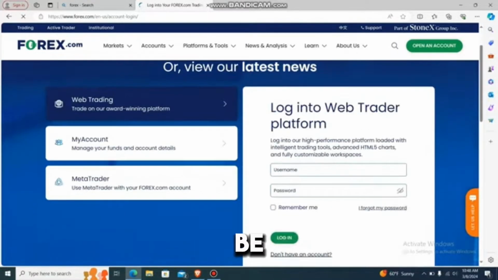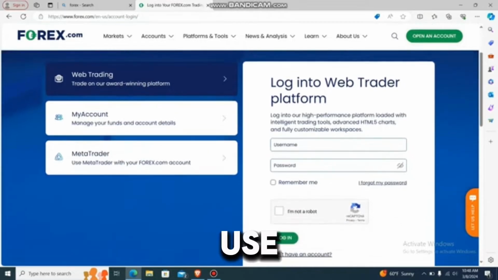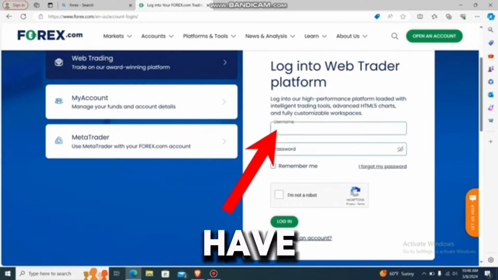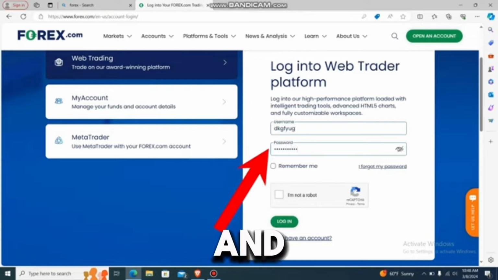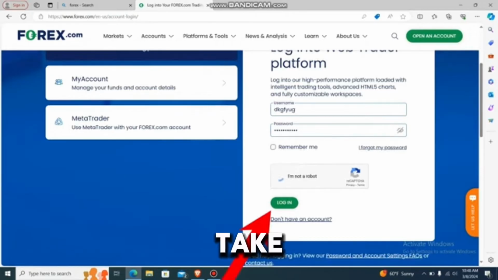and then you'll be in this platform, which is the login platform. Over here you have options like MetaTrader account, my account, or web trading account. In this particular video we are going to use the web trader platform. So just go to web trading, enter the username and the password, and you can use remember me for future use. Just tick I'm not a robot, and log into your account.